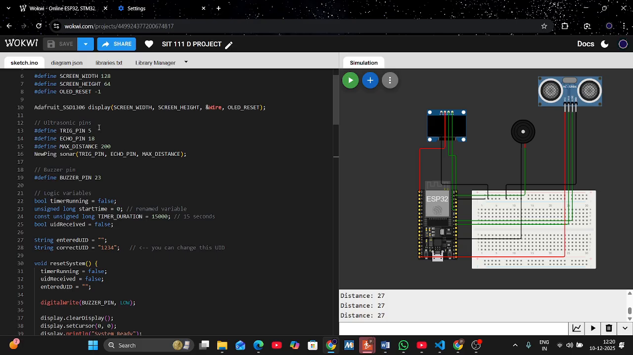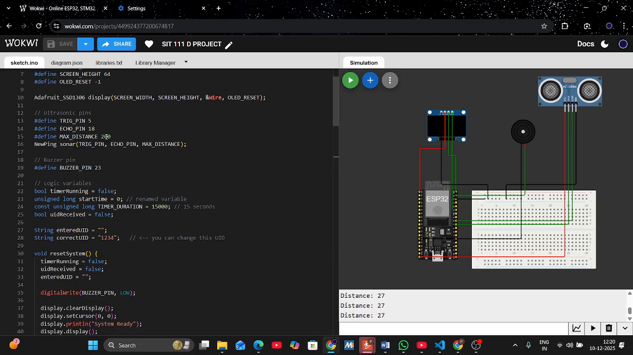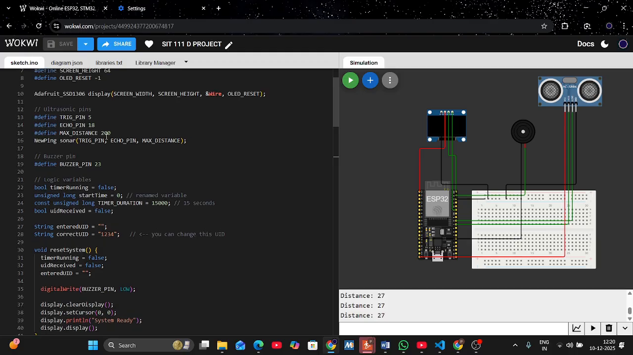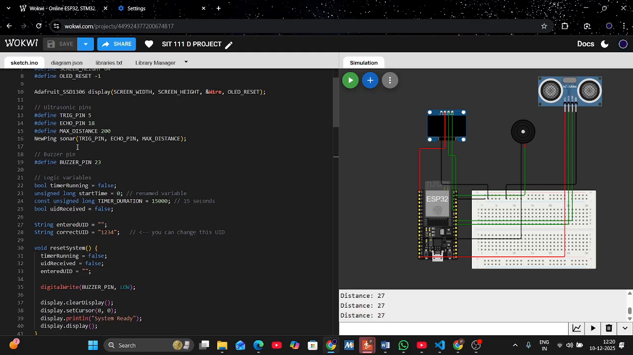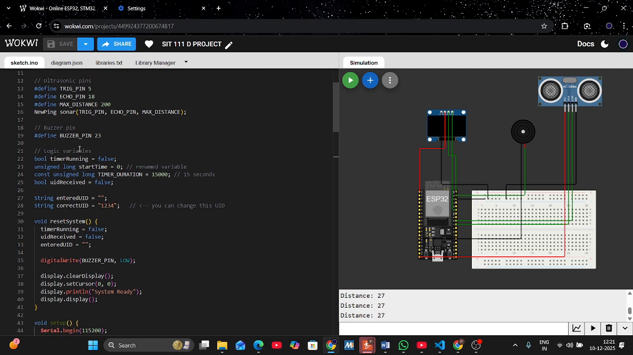Then I have defined the trigger pin 5 and echo pin 18. It will send a signal and receive the signal to calculate the distance between the object and the person. And here I have assigned the max distance, meaning it will measure up to a maximum range of 200 centimeters. And then I have created a NewPing sonar object. The NewPing object handles the distance measurement when the signal is sent and received automatically.